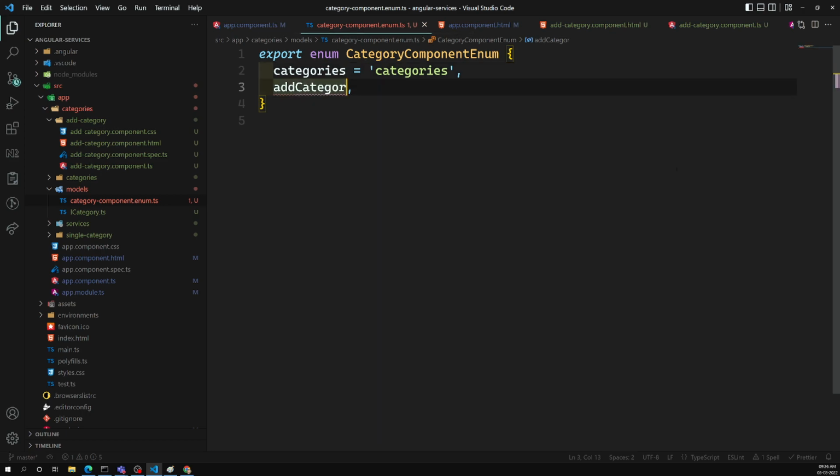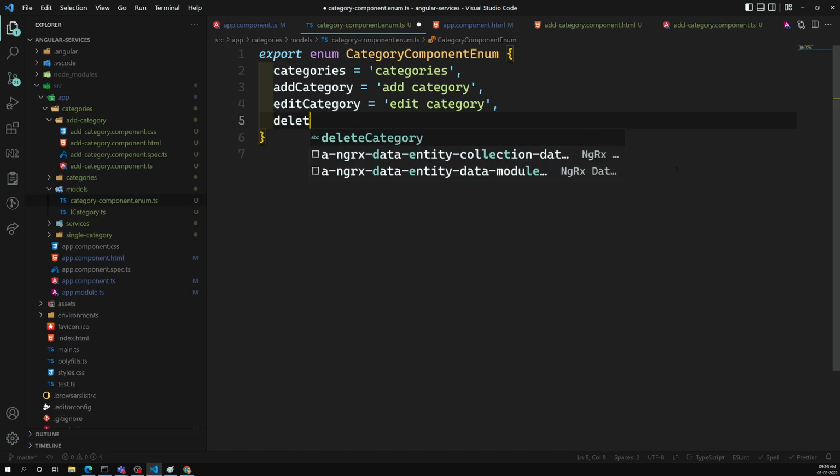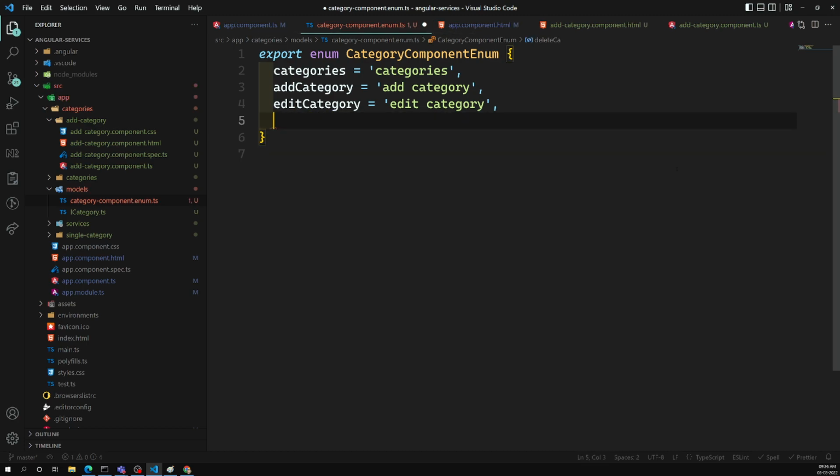Okay, add category. So for this one I can have addCategory. Like this we can maintain edit category, so editCategory is equal to 'edit category'. And the last one, if you want, you can have view category. Whatever name you want, you can give it, just for identification. Now we have an enum here.